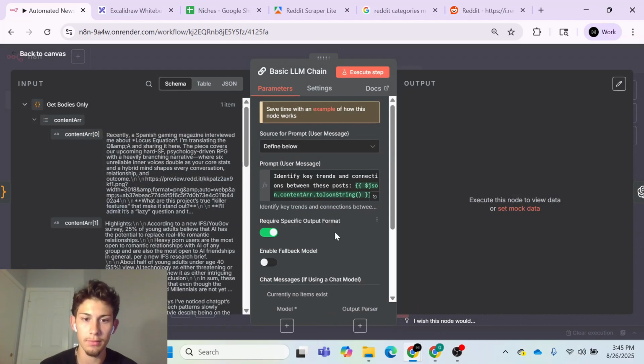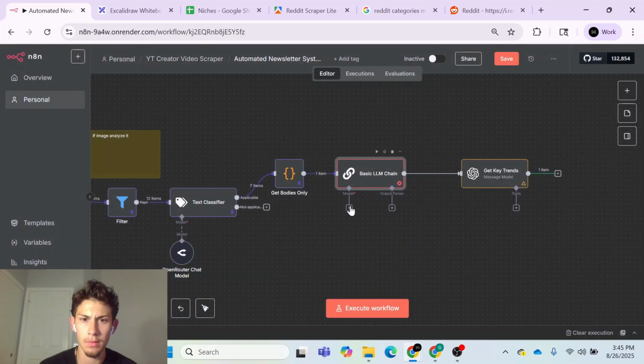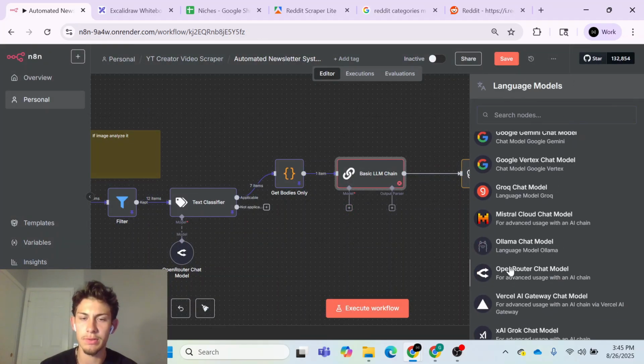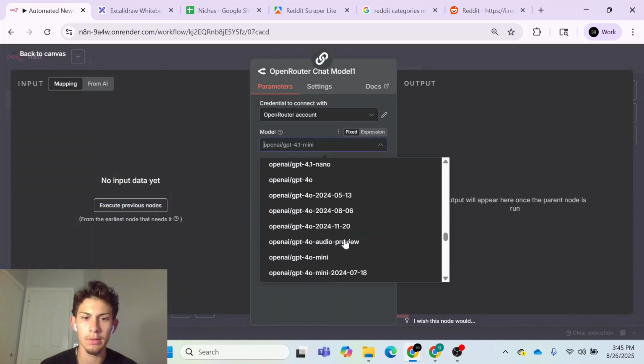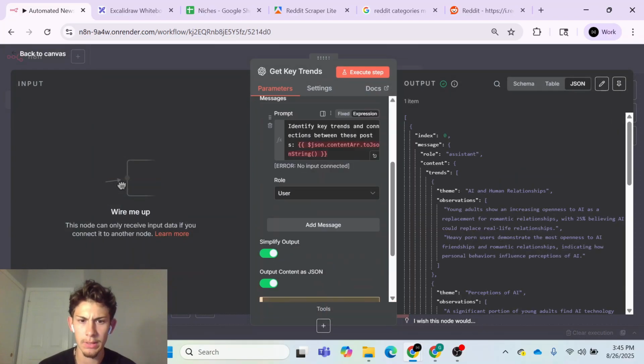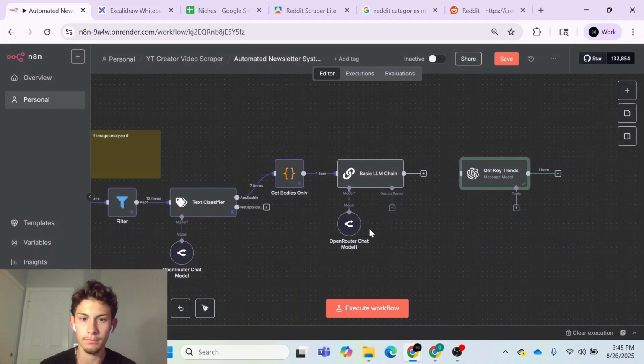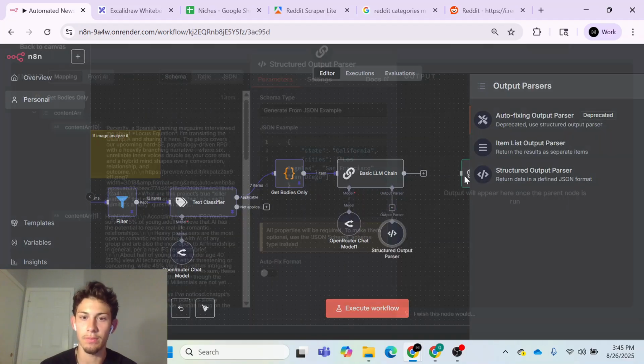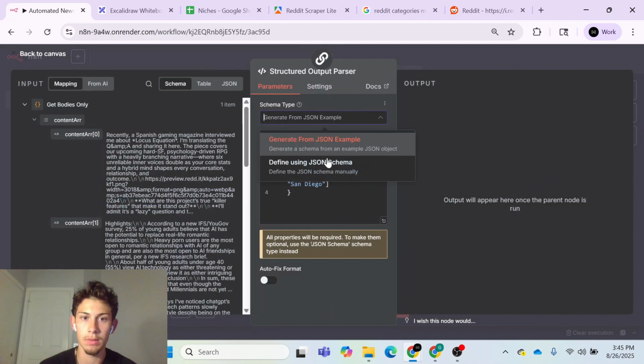Okay. Give it a structured output. Give it a model. I'm going to use OpenRouter for mine. For a mini. Okay. And let's see. Alright, and let's give it the structured output parser. Do JSON schema.